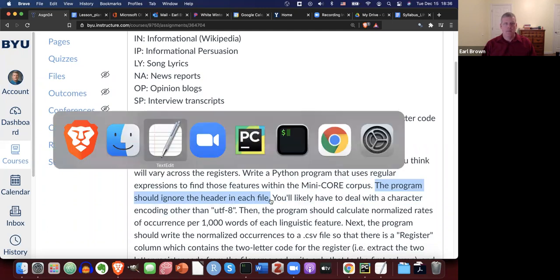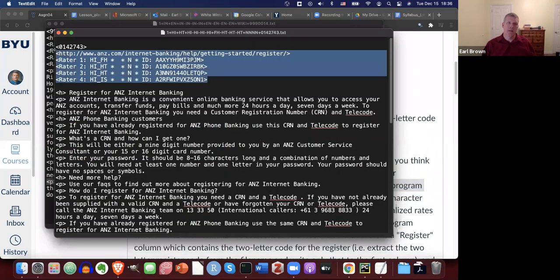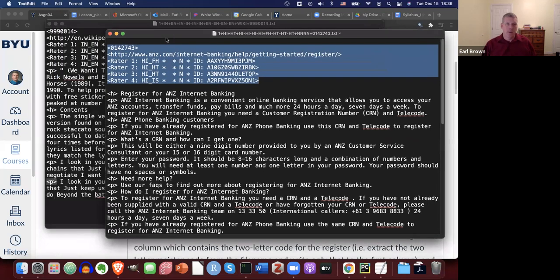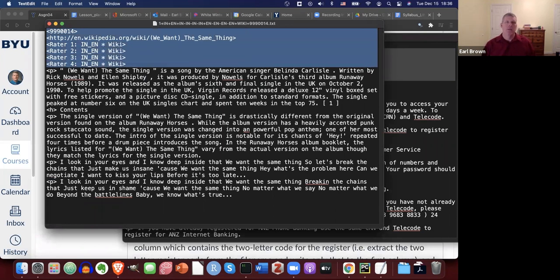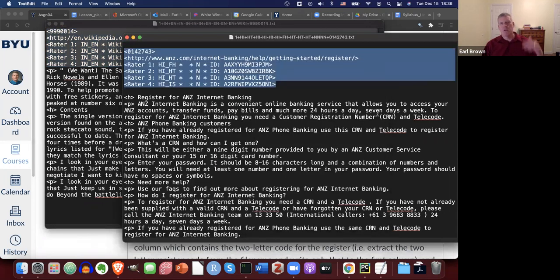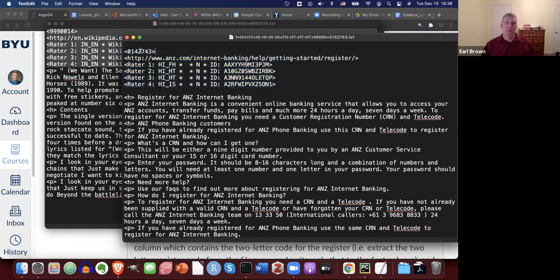The program should ignore the header in each file. Let me show you that file again here. So the first 6 lines here are header. The first 6 lines with actual text in them are what's called a header, which identifies the source where it came from. And so you should not use those in the frequency counts. I think the easiest way to deal with that is to use the re.sub function to search for a regex that matches an opening angle bracket and anything in between that and a closing angle bracket and replaces it with nothing. That is, it deletes it. Okay, that's probably the easiest way.